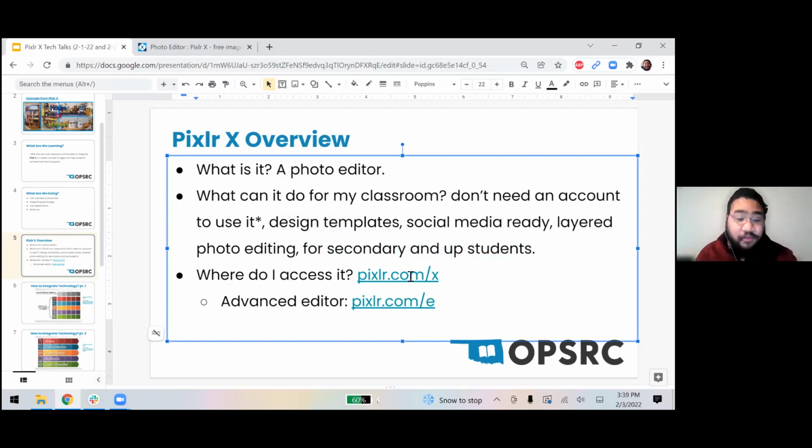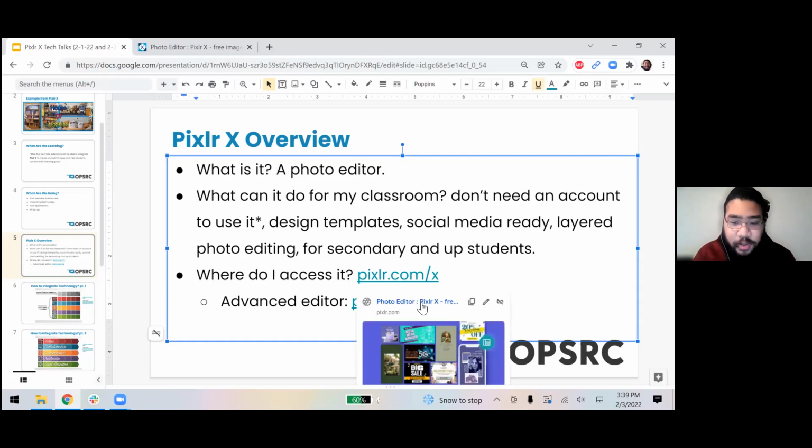There is an E version, which is an advanced editor. It's the same kind of setup and the same kind of resources, but it has a lot more tools to work with. It's like a whole toolbar, kind of like how Photoshop is on the left-hand side. You've got a full toolbar and different tools that you can mix with. This one pares it down a little bit, and I think this is a great place to start for new students. So let's jump in. Let's go to the X part.